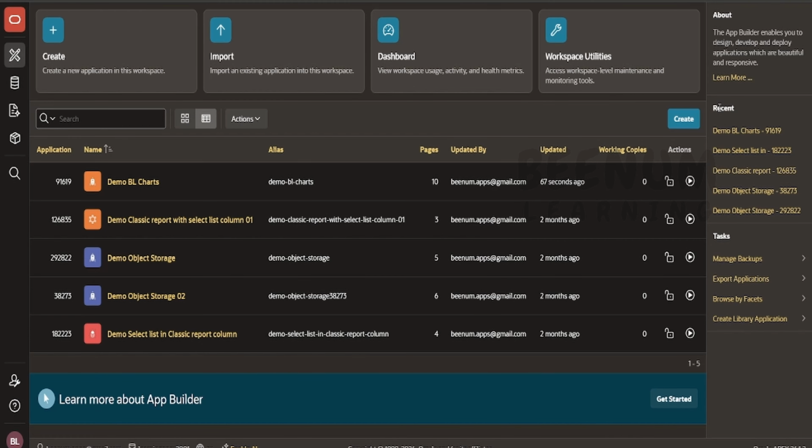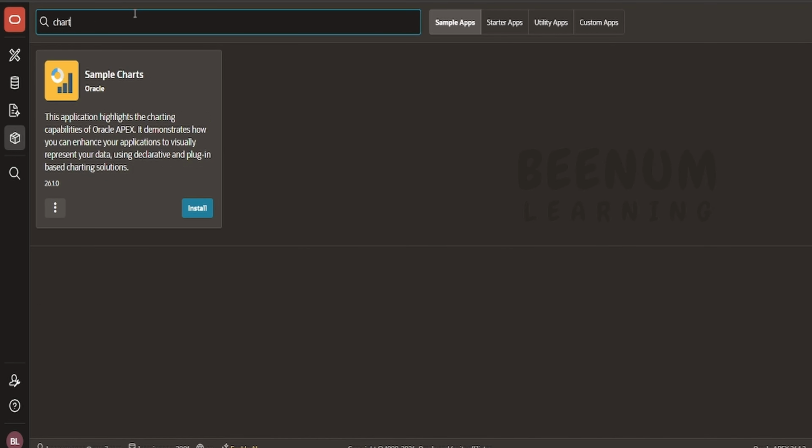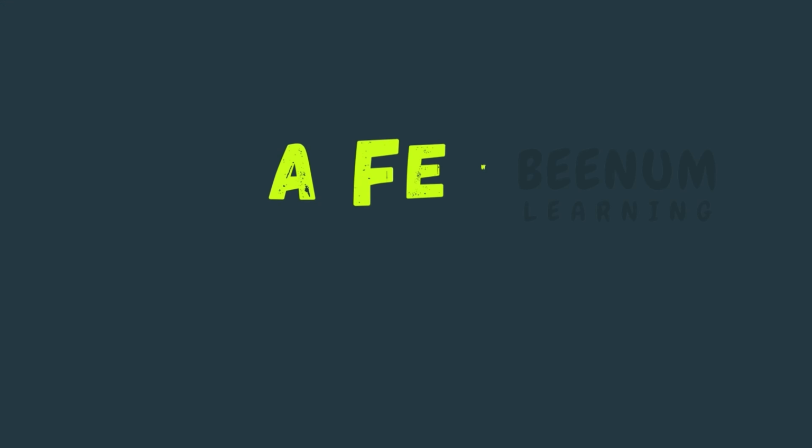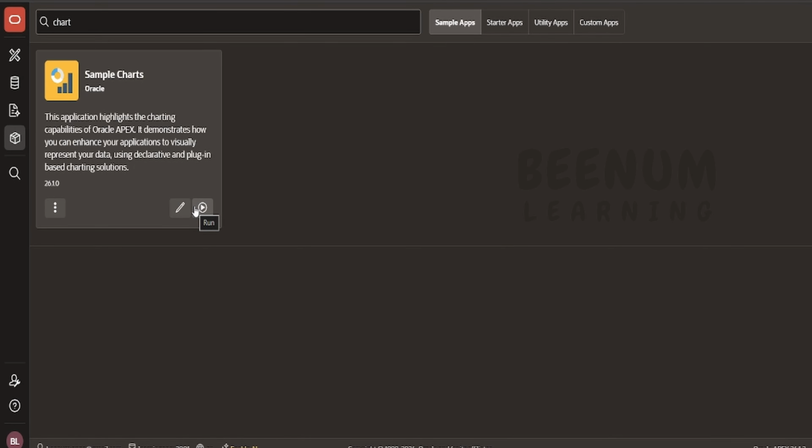In order to access or install this app, we have to go to the gallery. And here you can just search with the keyword chart. There will be a sample chart. Click on install. So this is going to install all the components behind the scene like tables and also the data. So we'll wait for a couple of seconds until it successfully installs all the components. Done. It has successfully installed all the components.